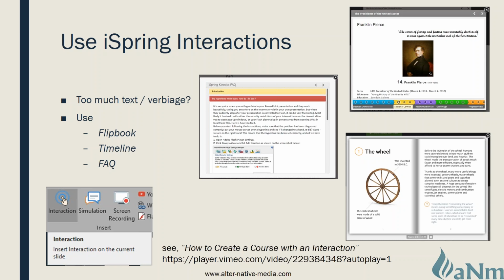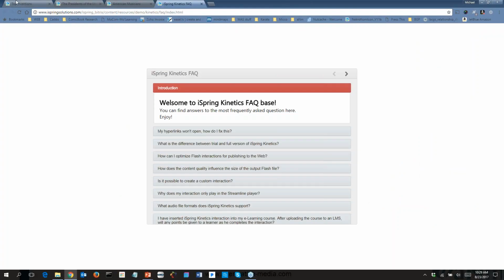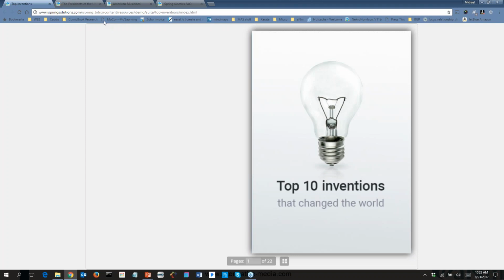So let me, there we go. So we'll just go down the list here. And this is from the iSpring website. You can see the link up here, but basically you can go to iSpringSolutions.com and see each of these. This is the flipbook. And I'll be going through just briefly to show you each one of these and how easy they are to create.